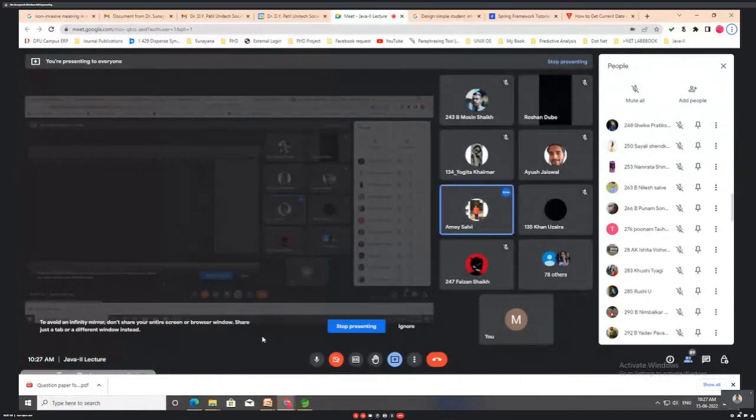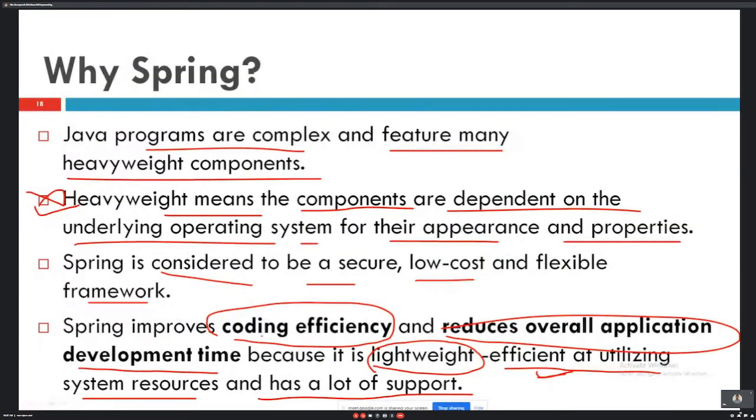Suppose we take a particular application, but that application depends on the underlying operating system for its appearance and properties. Because the files needed for that particular application are only supported by a particular operating system, such applications or components can be called heavyweight.